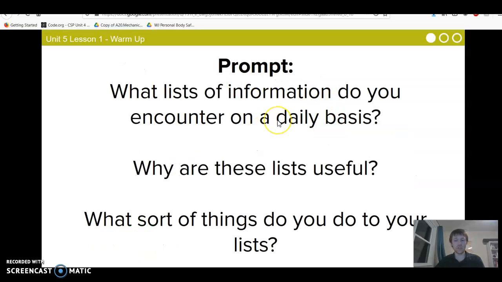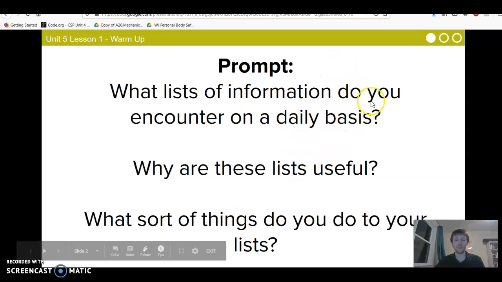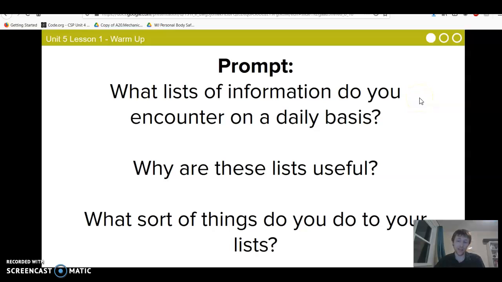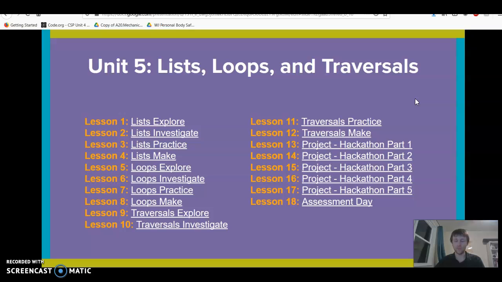On a daily basis, we all use lists at some point. Maybe a list of phone numbers, we call that a phone book. Maybe a grocery list, maybe a planner where you write down your homework, that's a list. Anything like that where you list a bunch of information and then maybe cross it out or do something with it is a list. And those are really, really useful. In computer science, we also use a lot of lists, and they're very powerful.